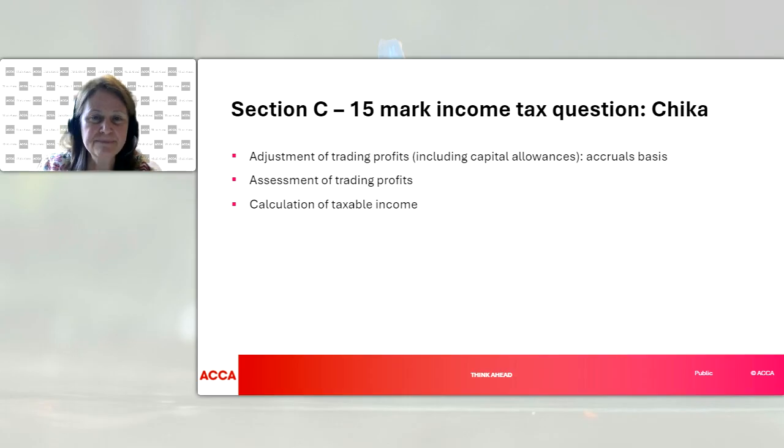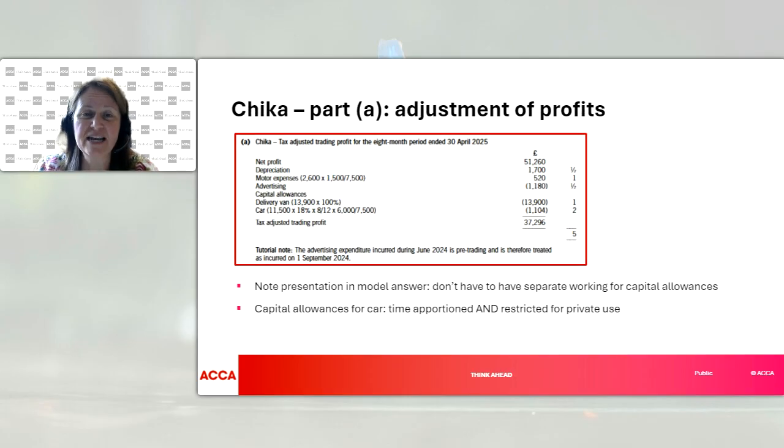So this one had an adjustment of profits in part A. So what I've got here is an extract from the sample answer and marking guide, because this is what the examiner refers to in the report. So the examiner did specify that you don't have to do a separate working for capital allowances necessarily. You can, but you don't always need to.